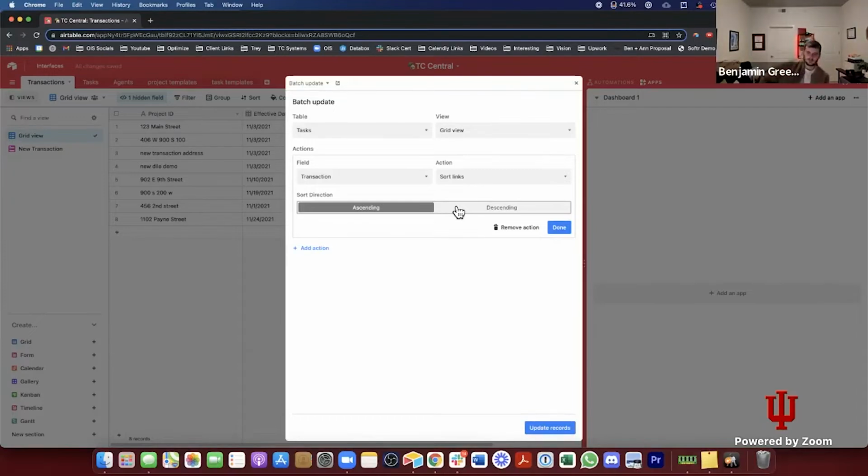Yeah. So I'm guessing if you wanted to sort by any field other than the primary field, you could do that with scripting. To my knowledge, the way to sort linked record fields is using batch update, or to do it manually, where you just click and drag and move things around, or with a script. I don't know of any other way of doing that other than those three methods.